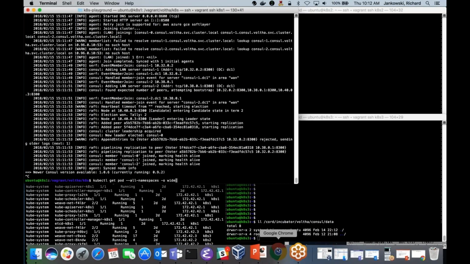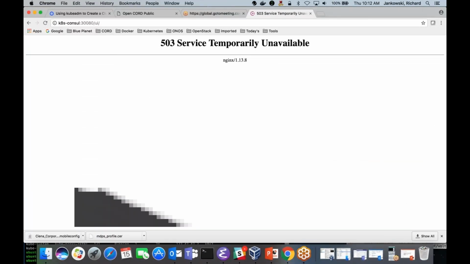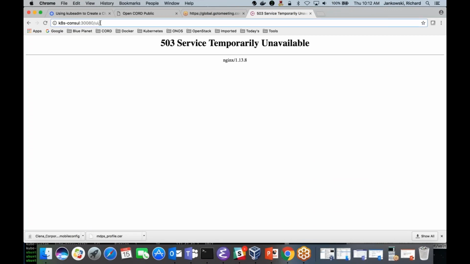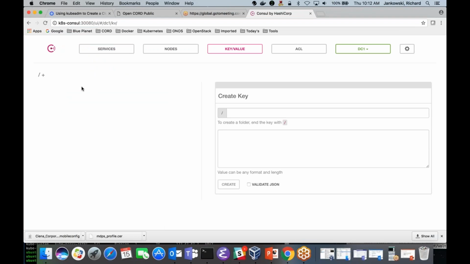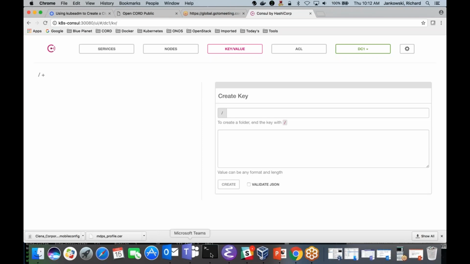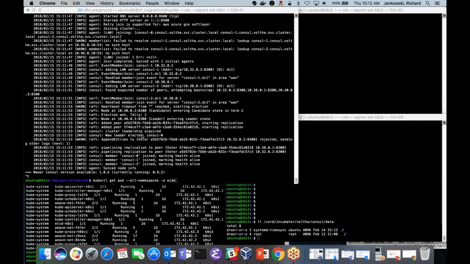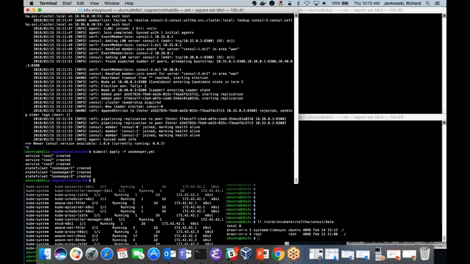Now, let's go back to our UI. Hello. And we're into console. And we can see there are three nodes. If we go to the KV store, there's nothing, and that's because VOLTHA is not running. So let us continue building up the system. To keep VOLTHA happy, we also need Zookeeper and Kafka. So let me run Zookeeper.